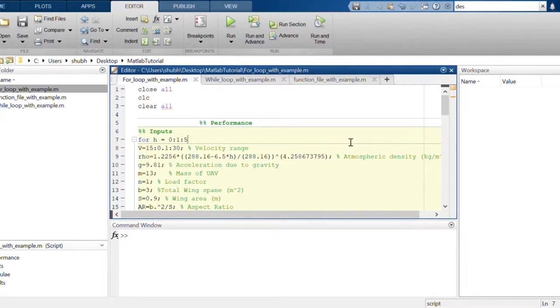If you write a small program where your input is W, the reference area, the velocity, and the air density, depending on what altitude you are flying at, you just insert these inputs and for each input you will get CL. If you fix everything and change the velocity, your CL will change. So you just update the value of velocity and you will get the updated value of CL. From this example you can see how beautiful MATLAB is. This is a very small example. Later we will discuss more about this.